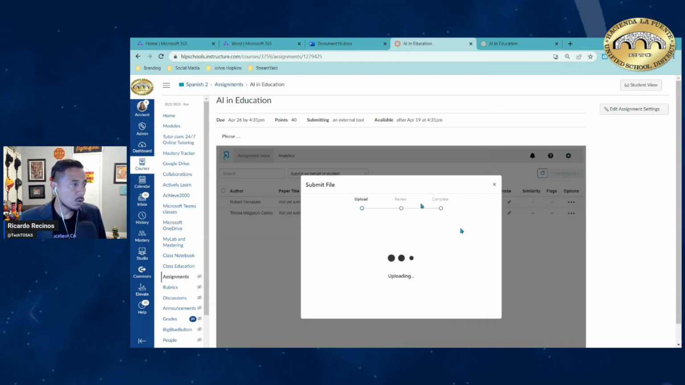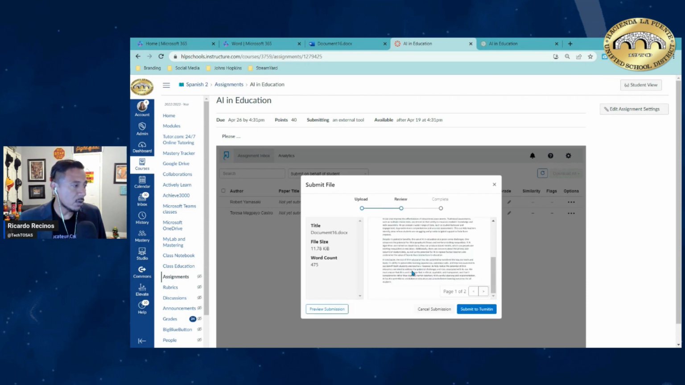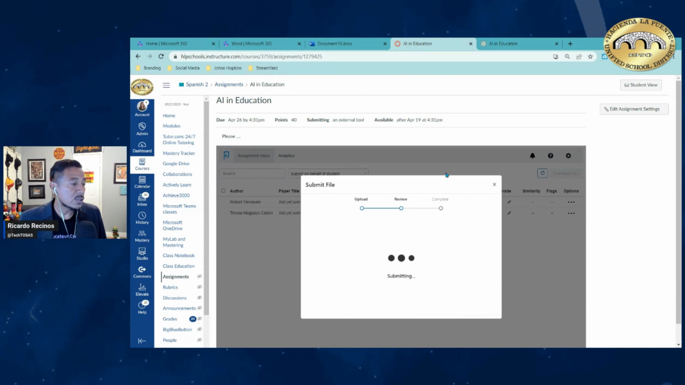And you'll see that it's going to go in there. They have the ability to review the assignment before they submit it. This is the student view right now. And the assignment is uploading. It tells them the word count. They can see it right there. They can preview the submission, but I'm just going to submit it. So now the student has submitted the assignment.